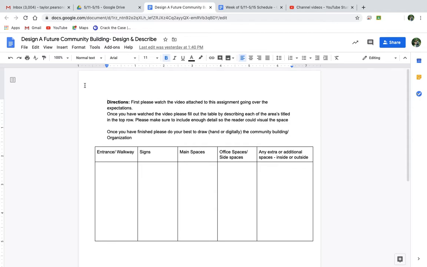So I have different aspects of a building: your entrance and walkway, the signs, the main spaces, office spaces or side spaces. This could be anything that's off of the main focal point of the building. Say you walk into Molly Ockett, the main thing that you're going to see is the lobby, and then we have all these different side spaces. So describe some of those side spaces, and any extra or additional spaces that are inside or outside of the building. Include enough detail that the reader could visualize the space and understand why you've chosen it for that community building and organization.